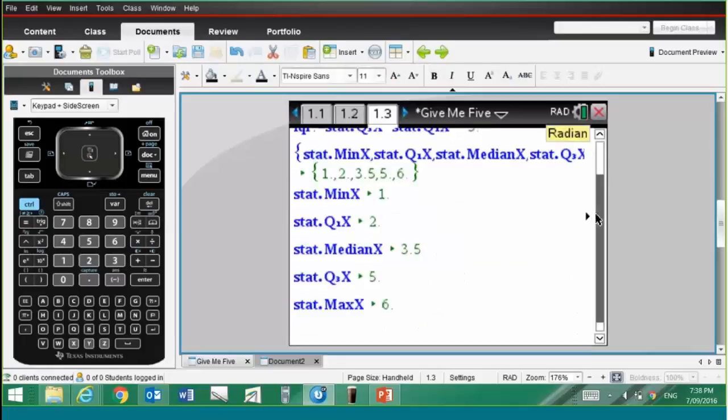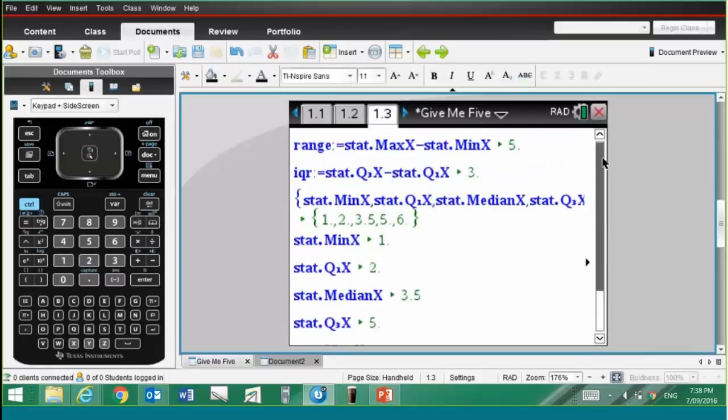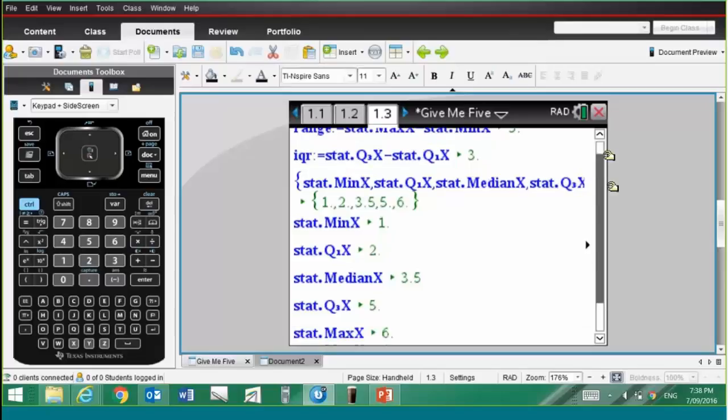What I've got here is a dynamic notes page, and this will change automatically if I change the data. I'll prove it to you. You see, here's my 5-figure summary for numbers from 1 to 6, the median being 3.5, the lower quartile being 2, and the upper quartile being 5. Here's the interquartile range, and so on. So this is all written in here.